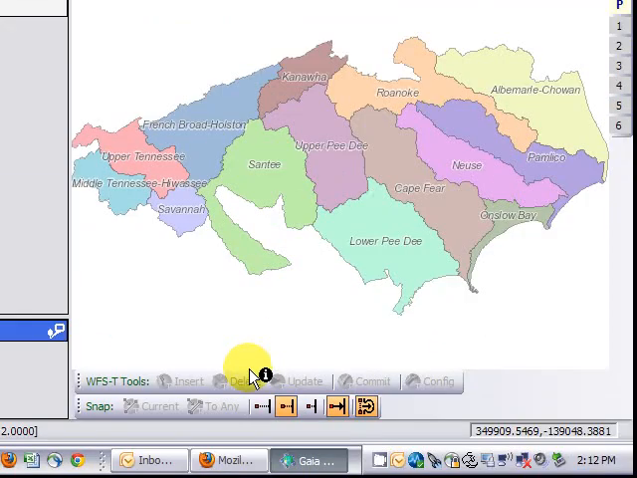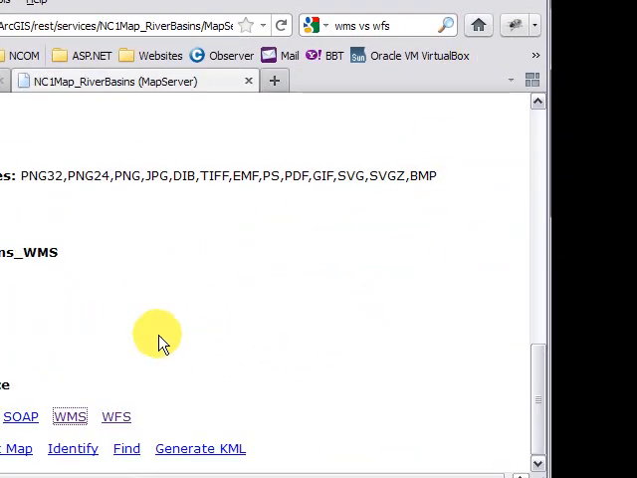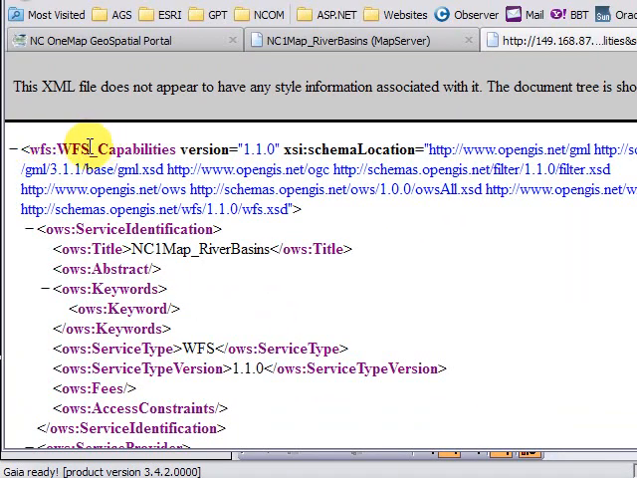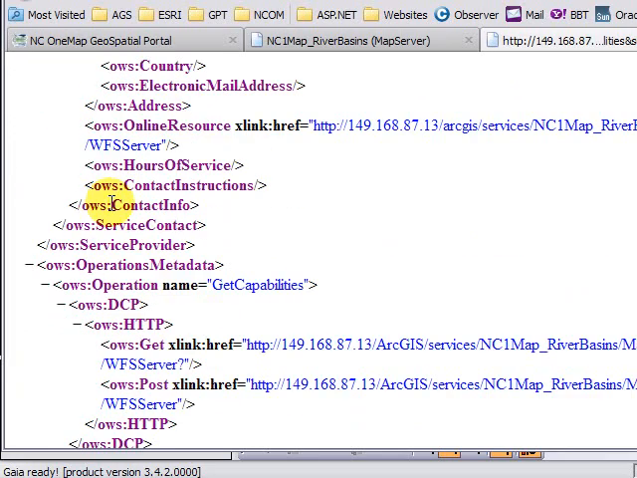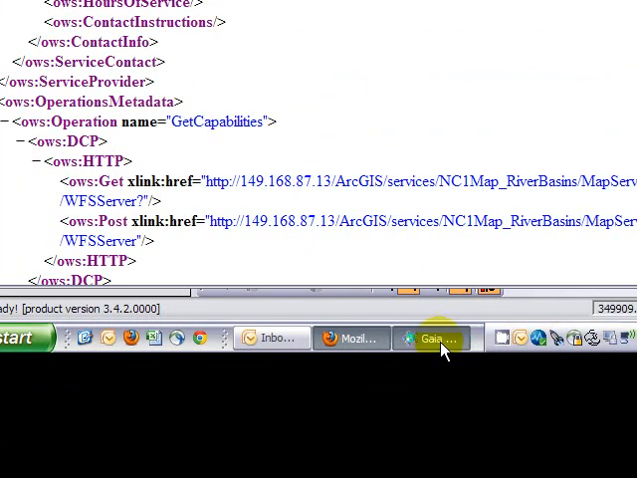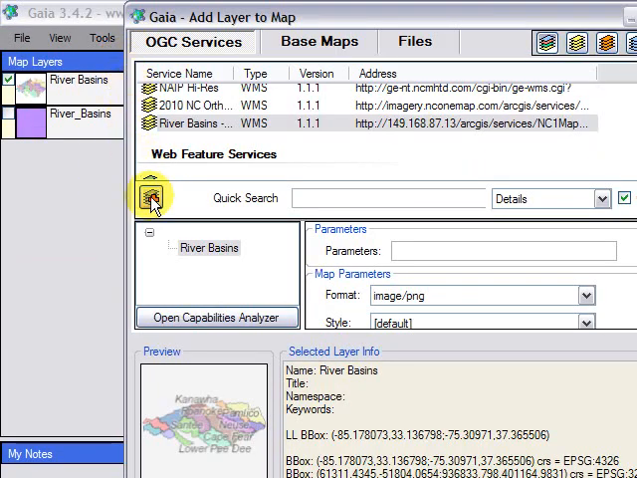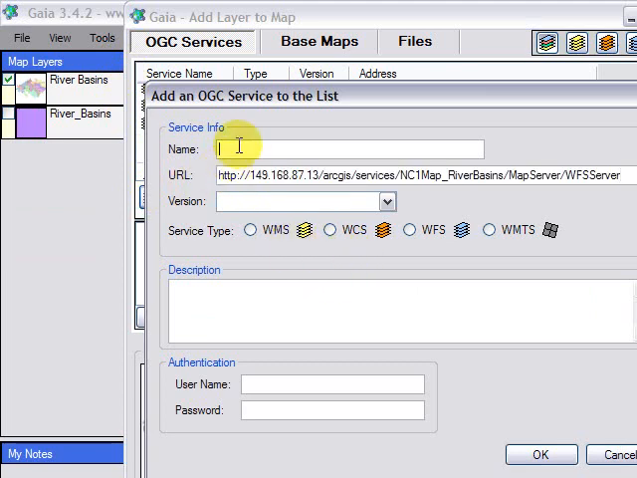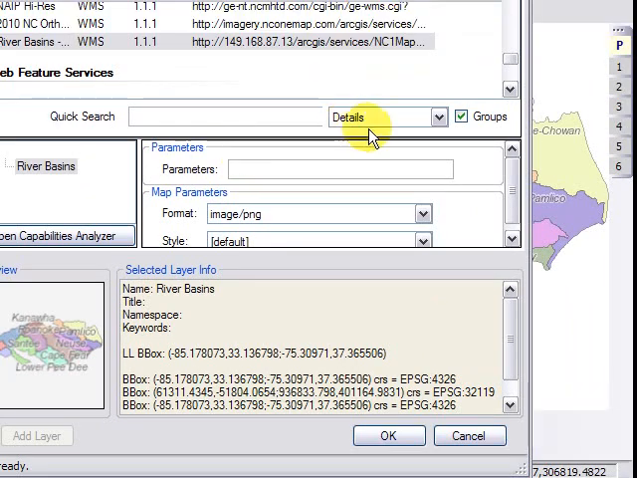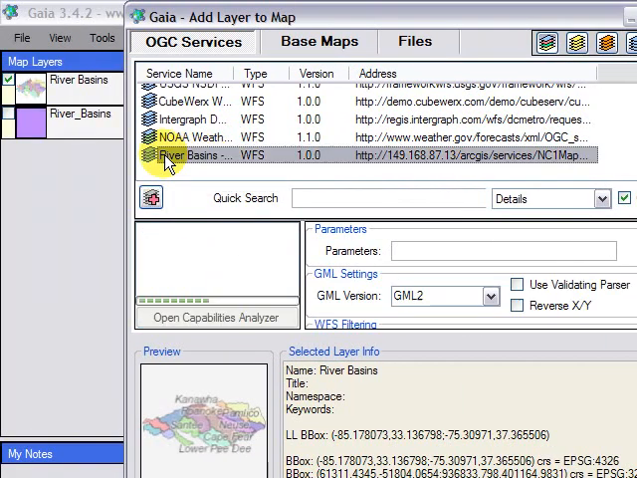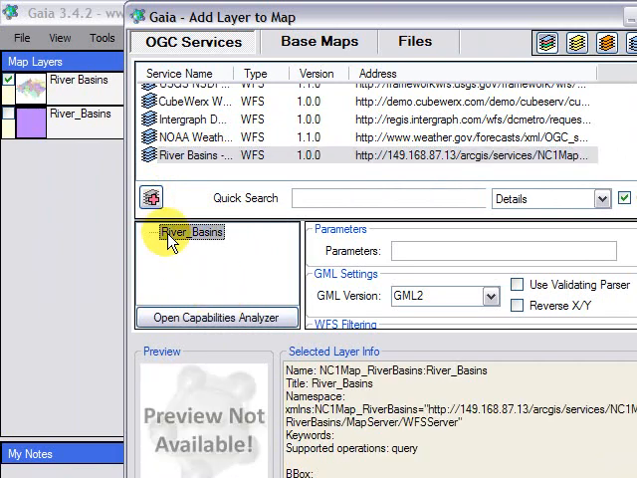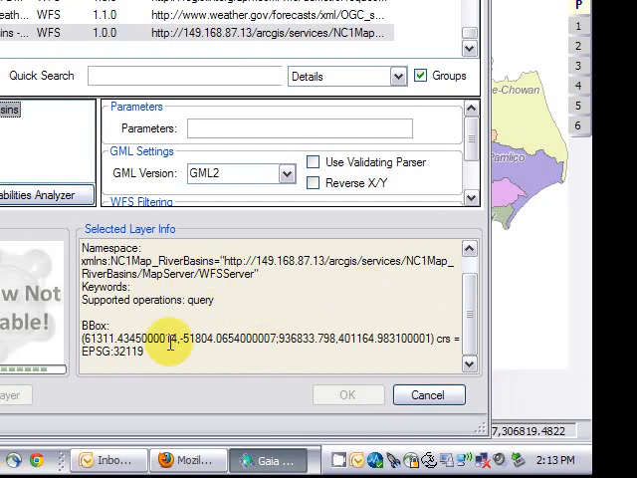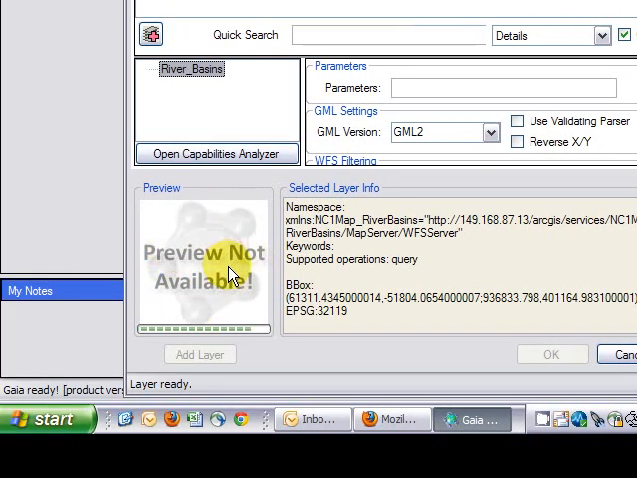If you recall, by going back to the service information page, this service also supported WFS. And to add that to our software would be a very similar process. I would click on the WFS link, receive the capabilities document, scroll down till I found the online resource tag, copy the URL, go to our client software, and add the layer in there by selecting WFS. And just to illustrate, I've already added that to this here. And as you can see, I get a layer listing along with some summary information. And I will also receive a thumbnail preview of the data.